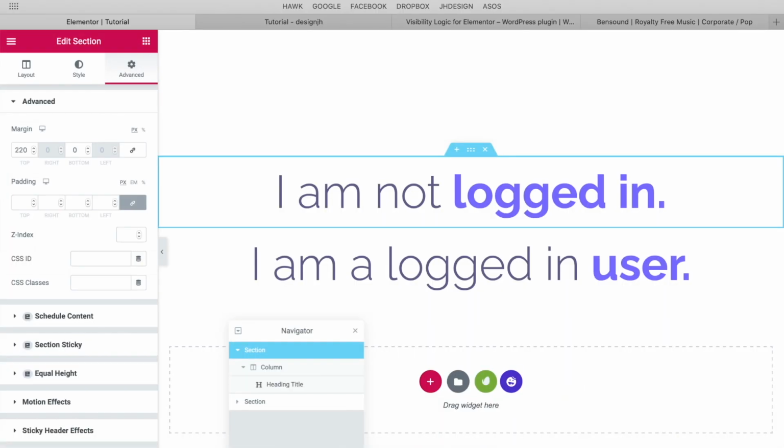At first, just create 2 sections and fill it with your own content. You can use a heading title, an image, and text section. It could be everything. Then select the first section, go to Advanced and give the section a CSS class. So I choose the section for the not logged in users.